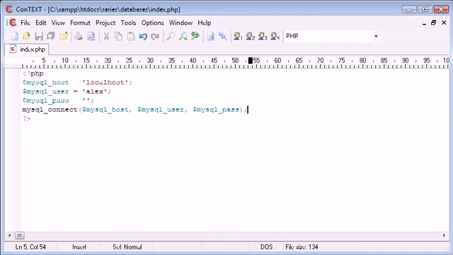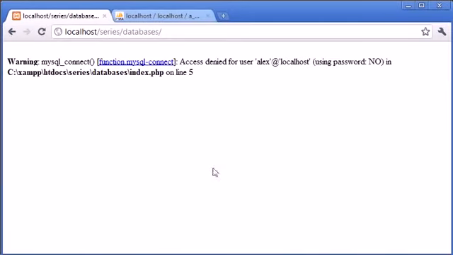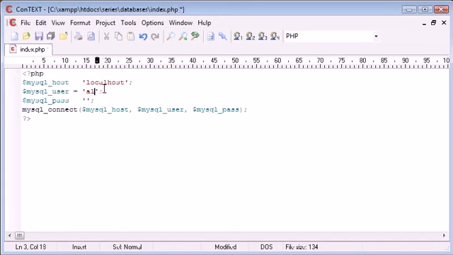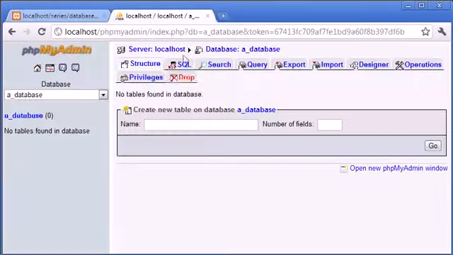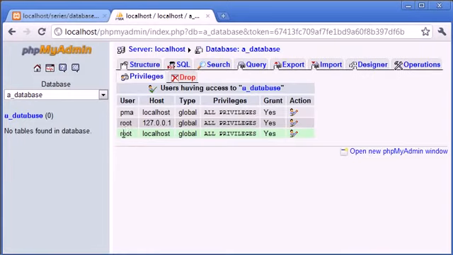Okay, so let's run this script to see what happens. Okay, sorry, the username is not Alex, it is root. Let's just pop back to our phpMyAdmin and have a look at that. You can see that we've got the username of root there.